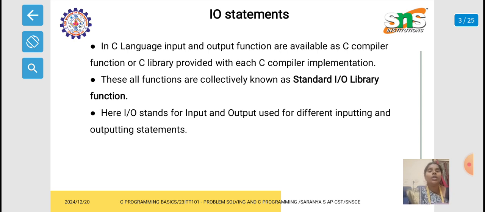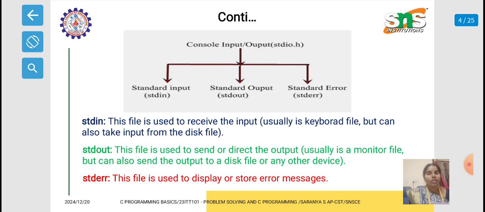The input and output standards are used for different inputting and outputting statements. For console input and output, the standard header file defines the standard input, stdin, the standard output, stdout, and the standard error, stderr.